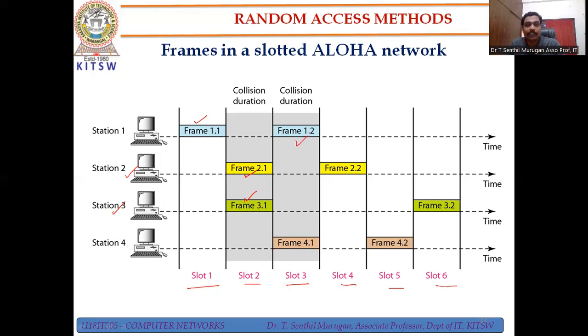Similarly, station 1 and station 4 forwarded in the same slot, so they will be resent. But in the other slots there is no collision. Slots 2 and 3 have the collision. Then the particular stations will resend the same frames.